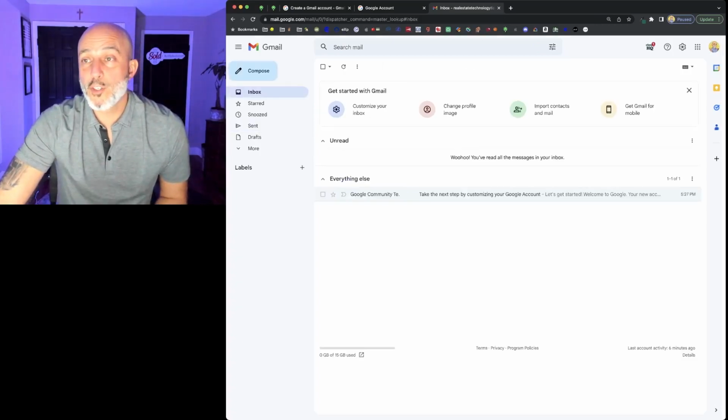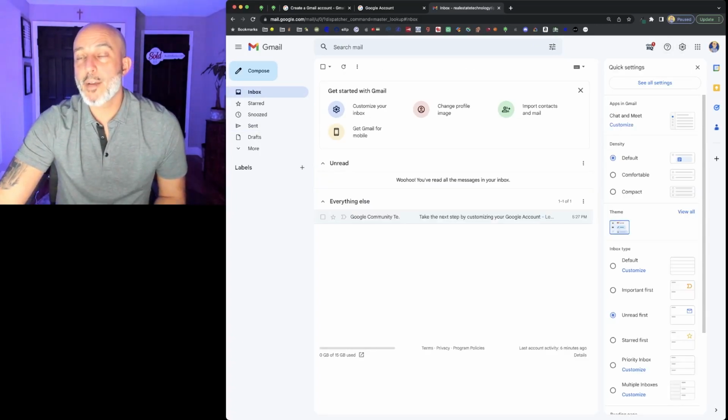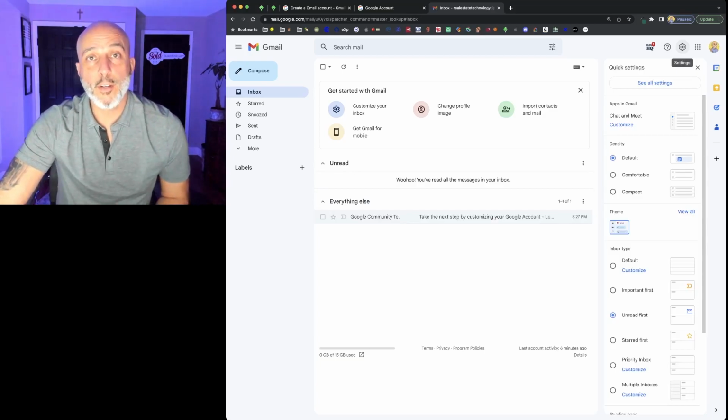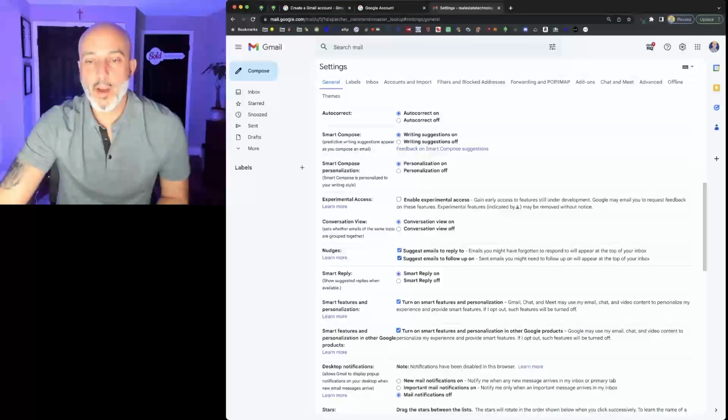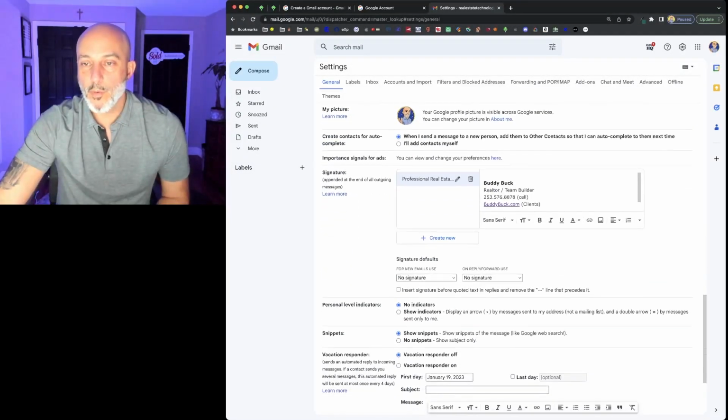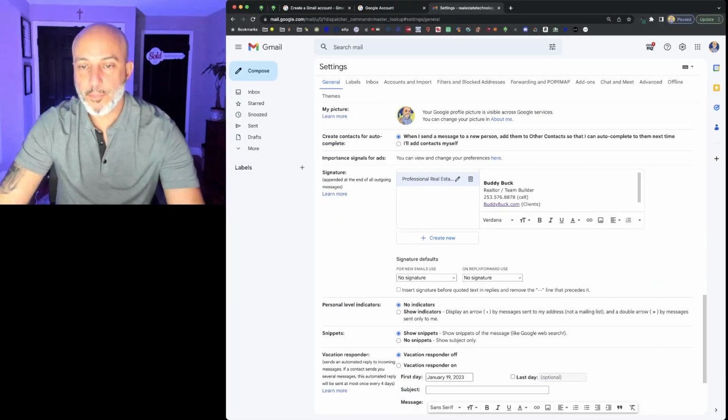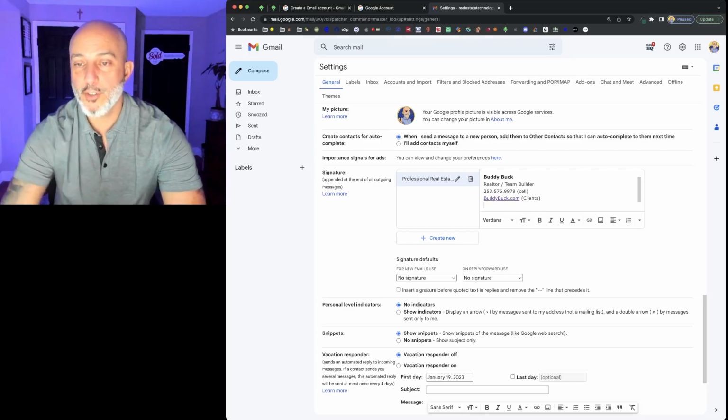Now I'm just gonna go in and show you that last little tweak. If we go back up to the gear icon up in the top right-hand corner and click on see all settings and scroll down to the bottom again under general, we're gonna do a couple things. One, we're going to now put a picture in here.